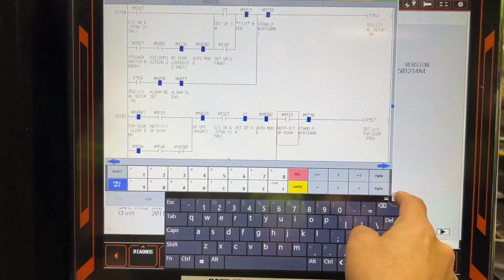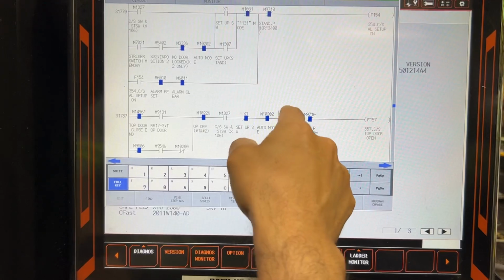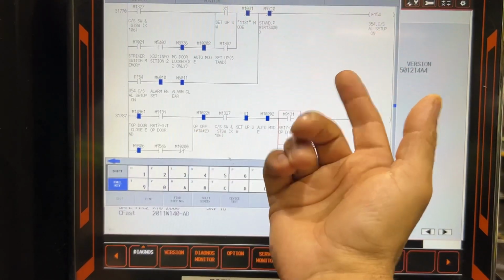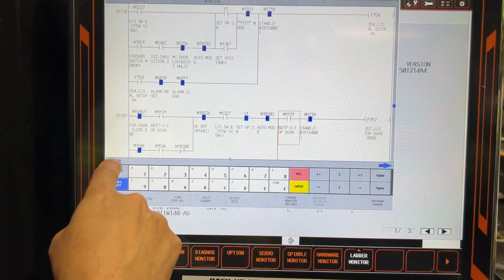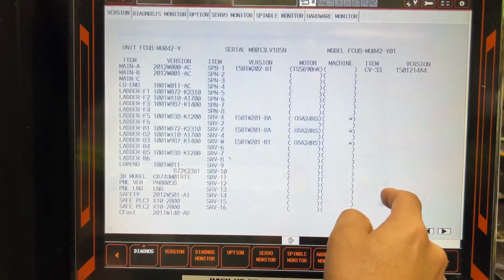Let's close this, and as you see, the bit hasn't changed, but it's because I had to reboot the machine. Okay, let's go back from here and close the app, and that's it.